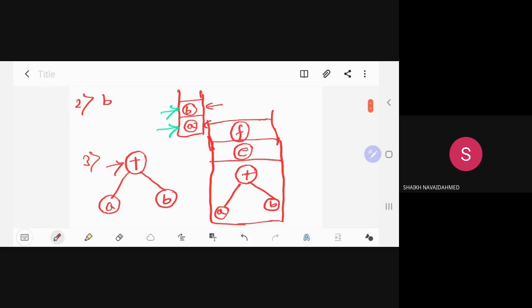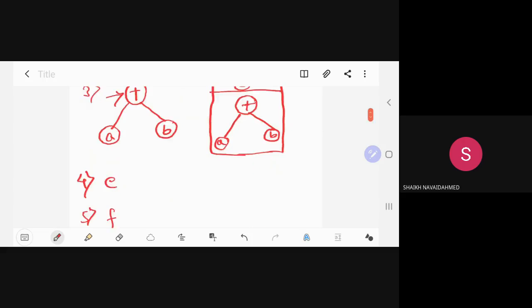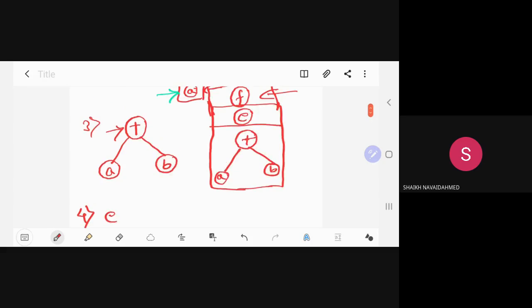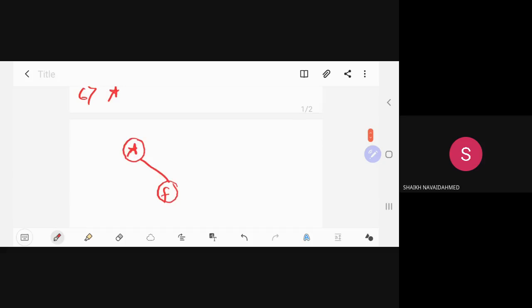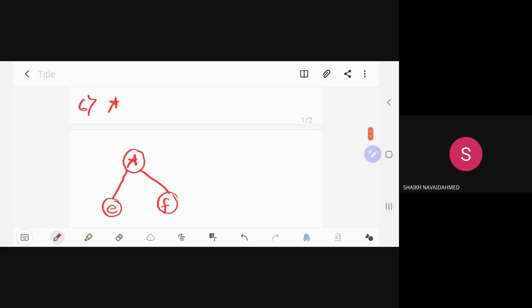When I perform the first pop, I will get this F out of my stack, and this F will become the right child of this. So F becomes the right child. Then I will be doing one more pop. When I do one more pop, I will be popping node E, and then node E becomes the left child of this subtree, and then I will be pushing this onto the stack.